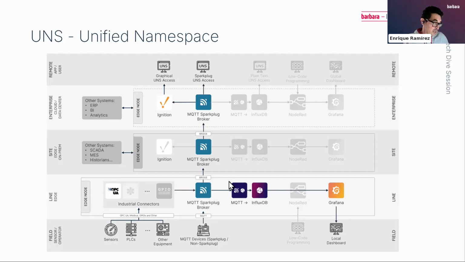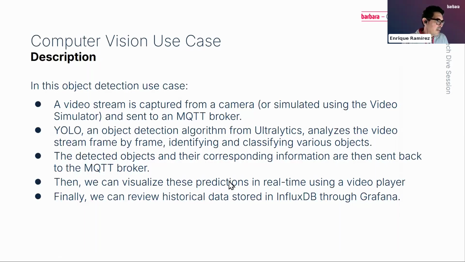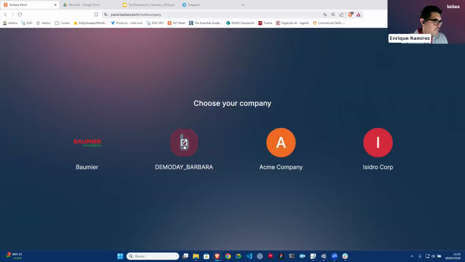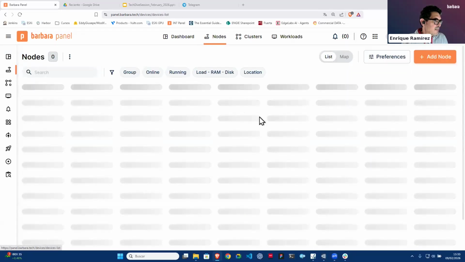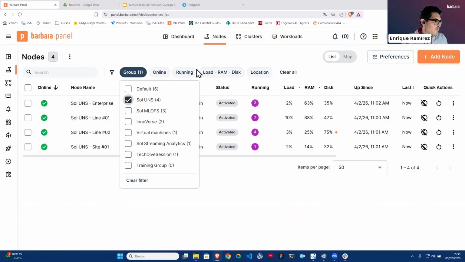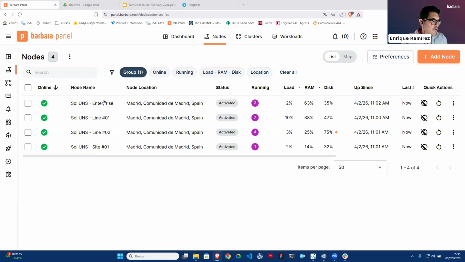Now, what we are going to do is just move to the platform. Okay, and let's see this example here in the panel. So now I have a lot of different devices here, but I have a group created for this UNS solution. Okay, this is the group. We have 4 edge nodes here. We have an edge node in line 1, an edge node in line 2, then we have another edge node at the site level, and finally one more on the enterprise level.